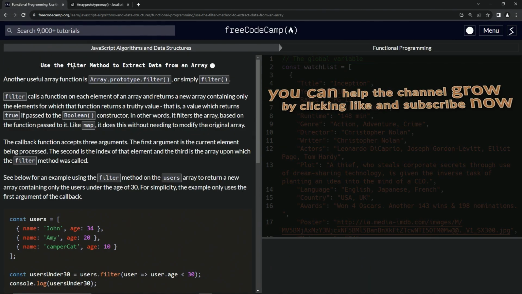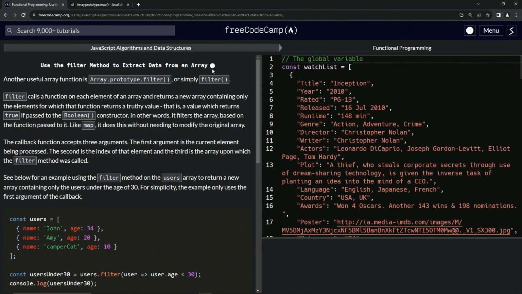All right. Now we're on to use the filter method to extract data from an array. And we'll see you next time.